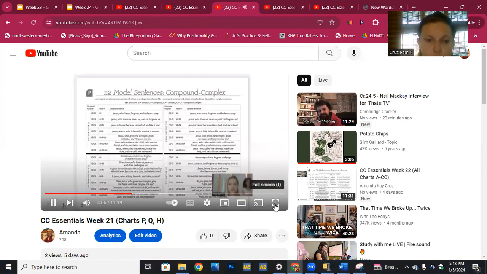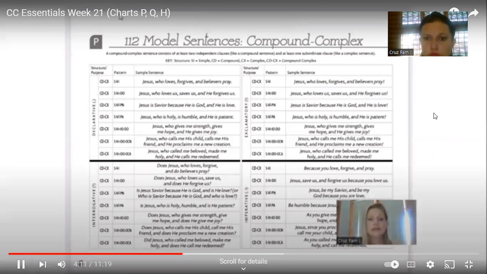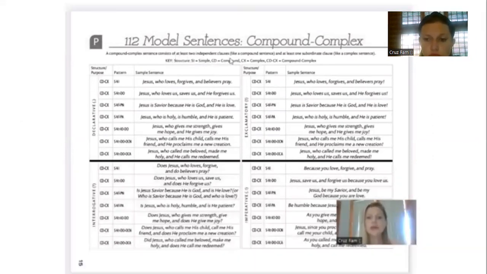Starting with chart P. A compound-complex sentence consists of at least two independent clauses joined by a subordinate clause. And remember our four structures: simple, compound, complex, compound-complex. And we use the Spice Girls Wannabe tune to remember what goes in each one of those.